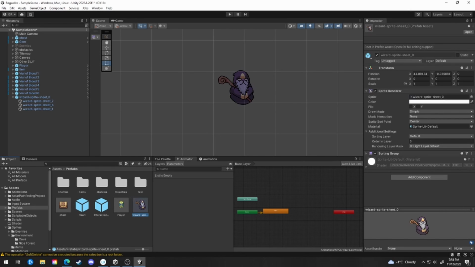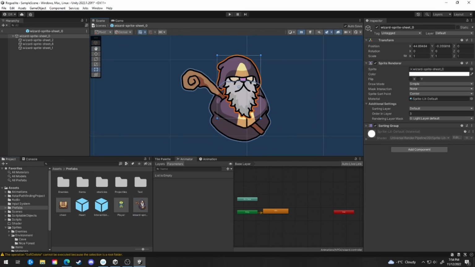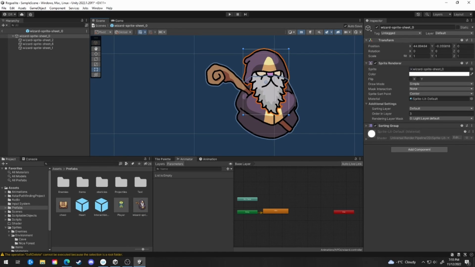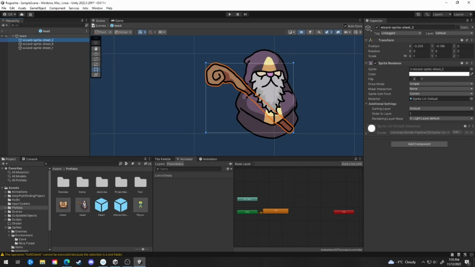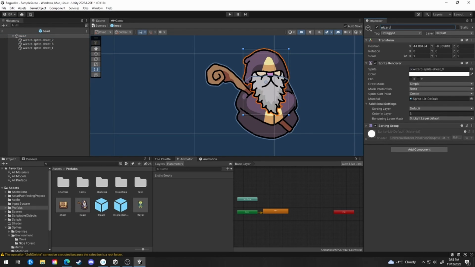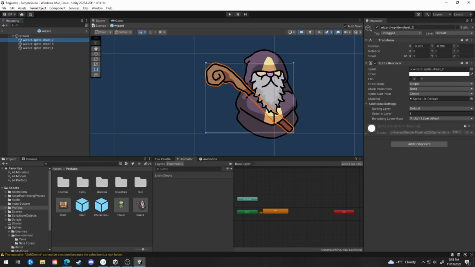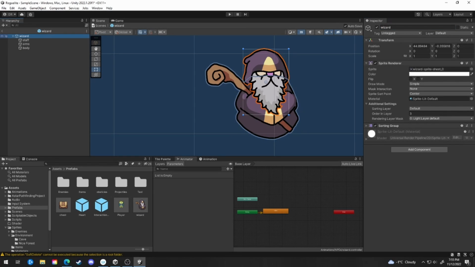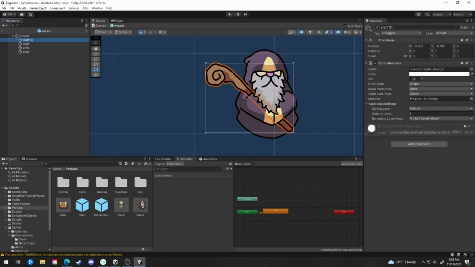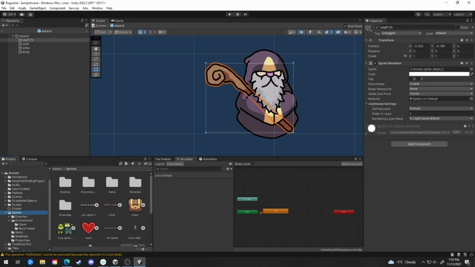So now this wizard is a prefab, so I'm going to go ahead, open the prefab here, and I'm going to rename these into names that actually make sense. So head. Oh, you know what I should do actually? I'm gonna call this wizard. And then I'm gonna call this staff. Arms and body. I just realized I probably don't want the head to actually be the parent container for this, so I'm just going to go ahead and change that.